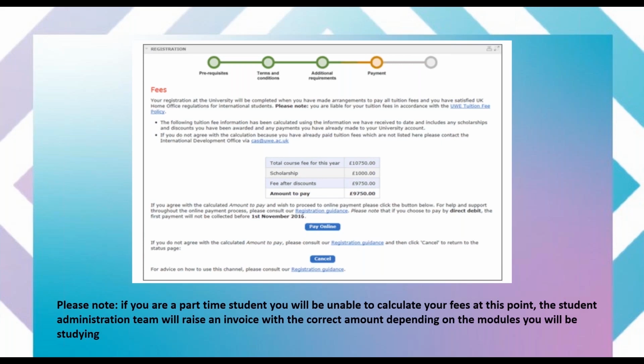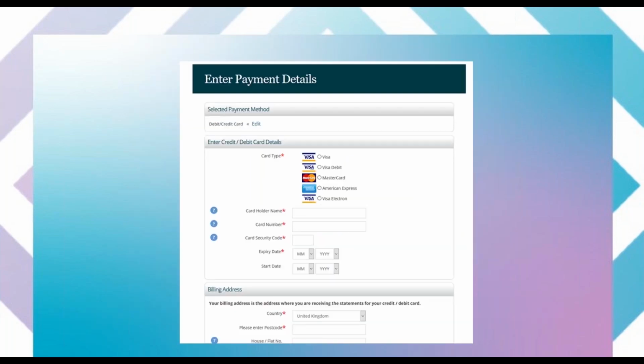If you are a part-time student, you won't be able to do this step as the student administration team will have to do this manually for you, depending on the amount of modules you'll be studying this year. So once you're happy with this breakdown of the tuition fees, you can then press Pay Online, which is the blue button at the bottom. And then it will give you the section where you can enter your card details for payment.